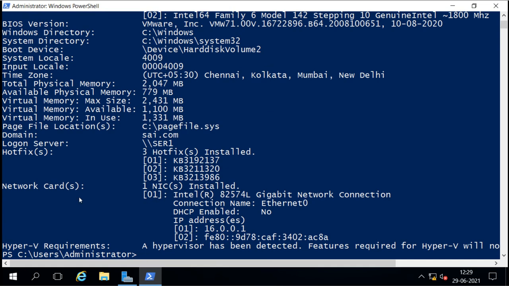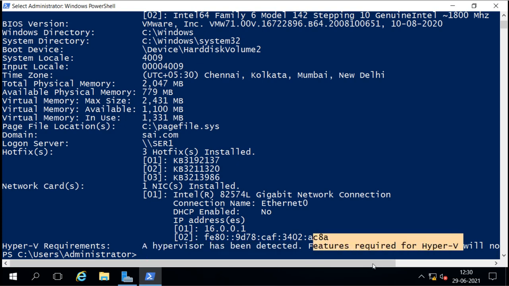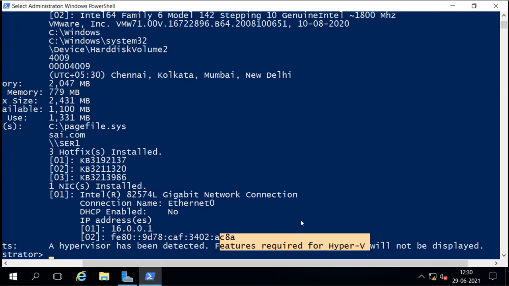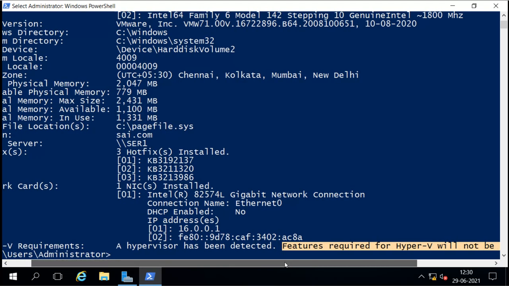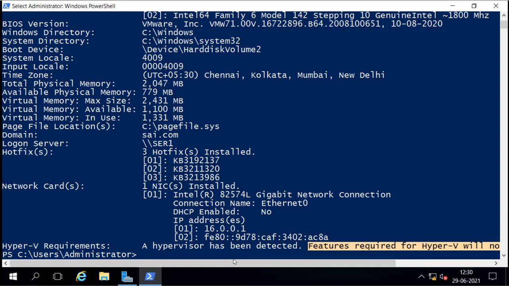Now here we can see the Hyper-V requirements. It is saying the hypervisor has been detected, but the features required for Hyper-V will not be displayed. So the hypervisor is detected, it is there, but the features are not showing here. That means it is actually disabled from the firmware, from the hardware, from the BIOS.